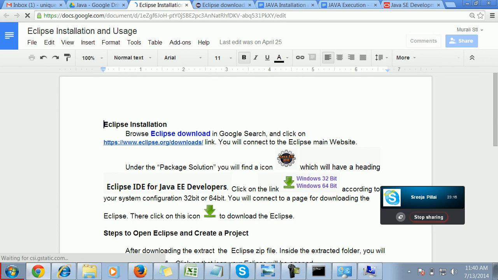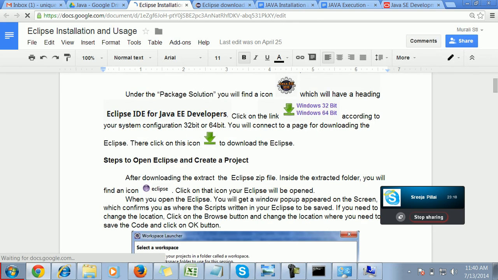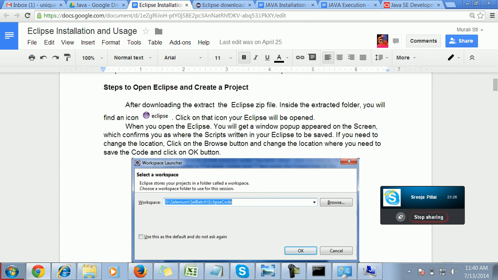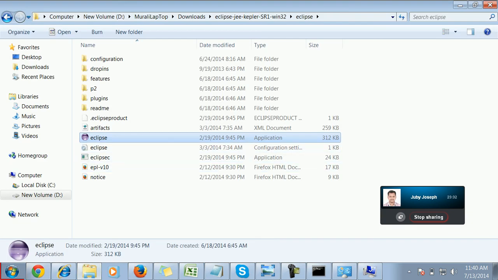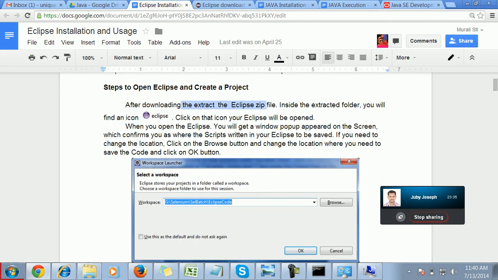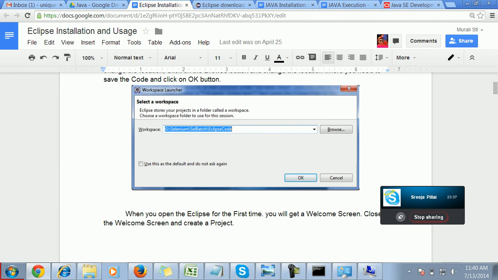See here, I given Java EE developers, that one. In that, click on it, whether it's a 64-bit machine or 32-bit machine. So you will get this icon. In this icon, click on it. Download will start. Now extract the respective zip file. Now you will get an icon here inside the folder. That's what this icon, what you saw here. Okay. Now you click on that.